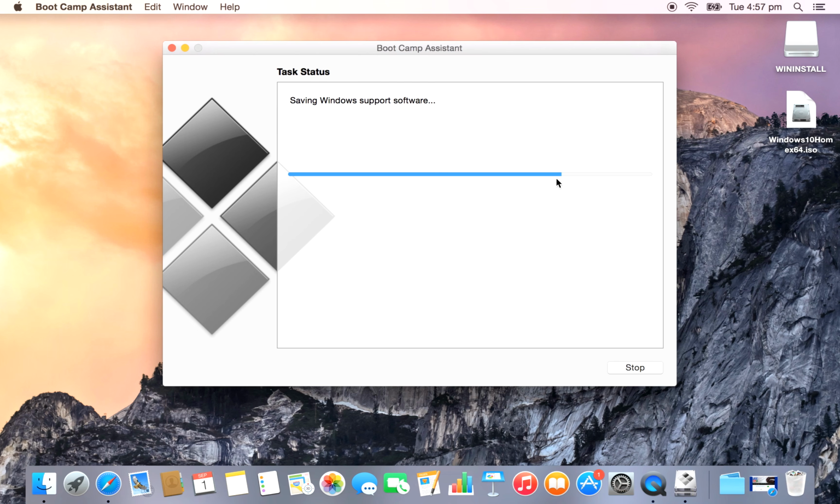Okay, and you can see that the status there has changed from saving Windows support software. And if you've got a LED light on your USB, it should start flashing now, so it'll be actually saving all the data to your USB. So in effect, it's downloaded the Windows support software and it's saving it all to the Win install USB disk.